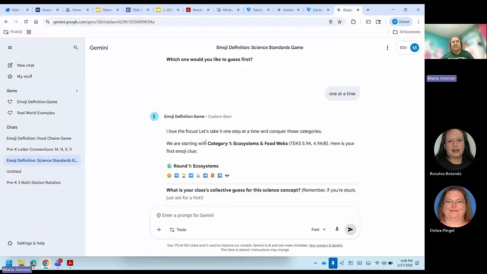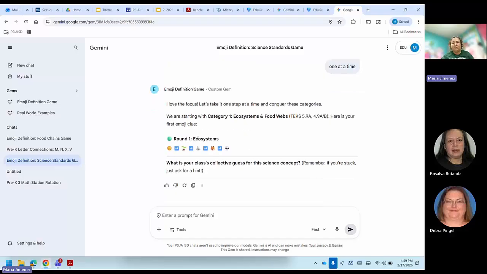And then he's like, I love the focus. Let's take it one step at a time and conquer these categories. We are starting with category 1. So here's your first emoji clue. So here we have the sun, a plant, a rabbit, a fox, and then a little skull.